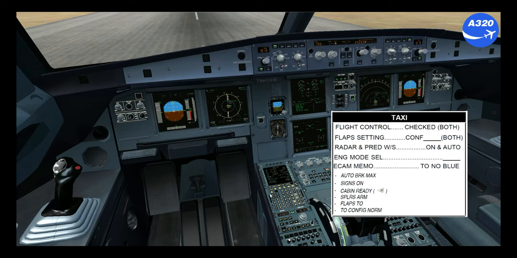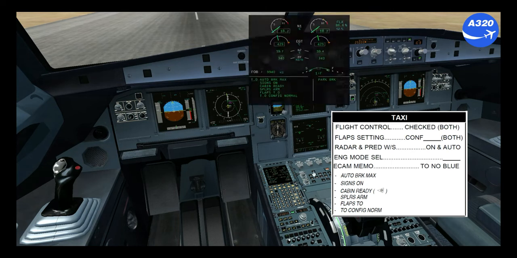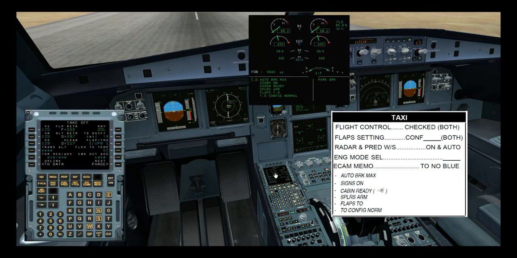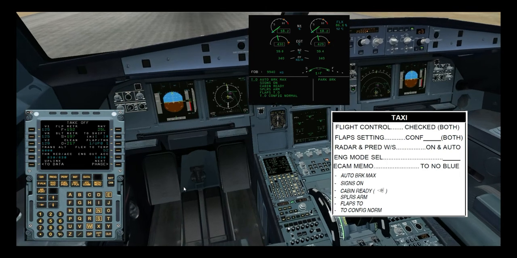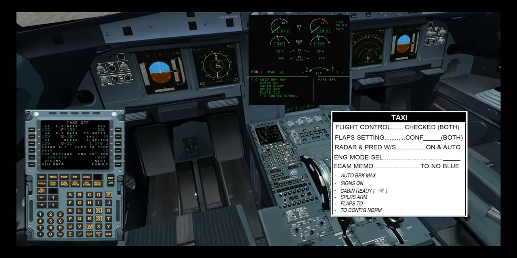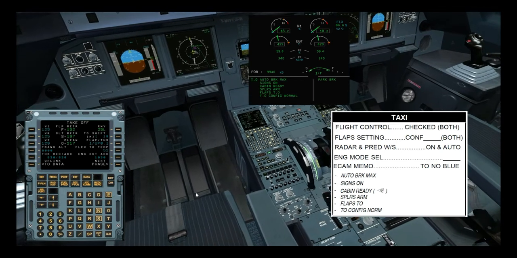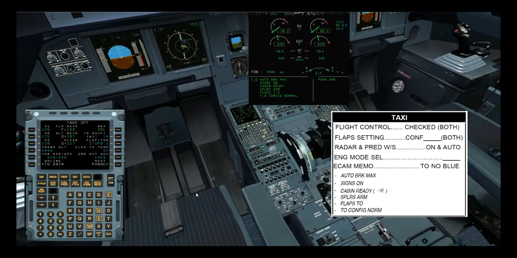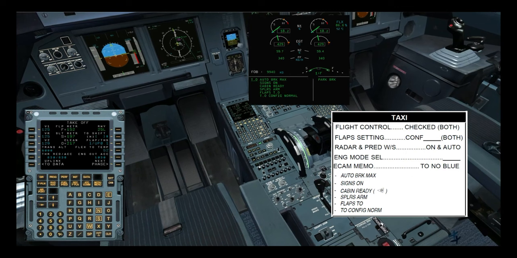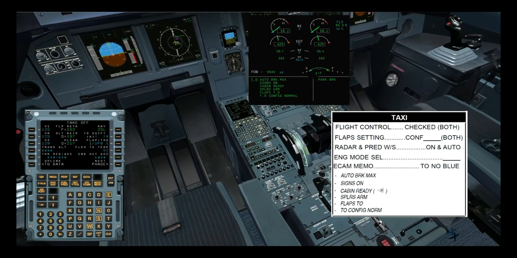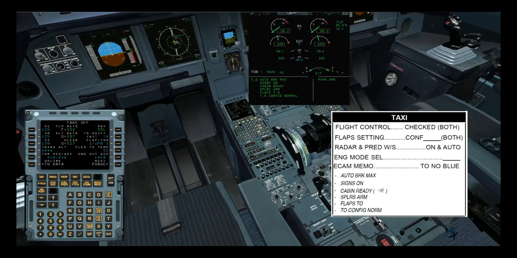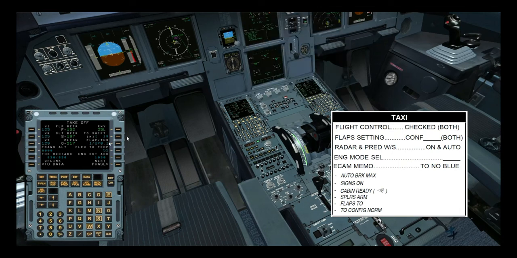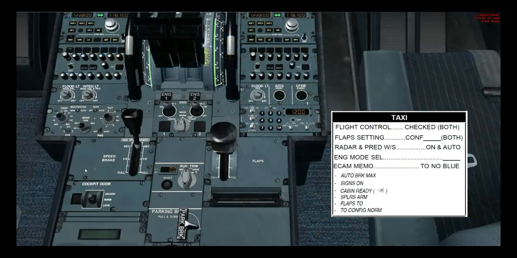Taxi. Checklist trigger: takeoff configuration push button pressed and cabin report received. Flight controls, checked, both. The PF confirms that the flight controls check was performed. The PF then PM announces checked. Flaps setting, configuration 1, both. The PF and the PM check and compare the flaps setting on the engine warning display and FMS performance page. The PF and the PM announce the configuration displayed on the engine warning display: configuration 1 plus F.